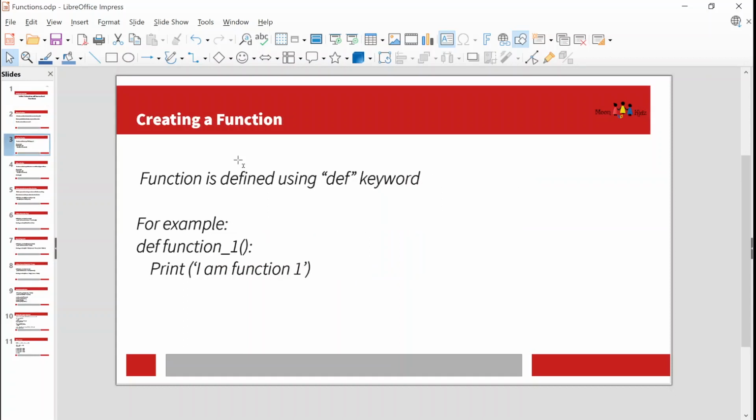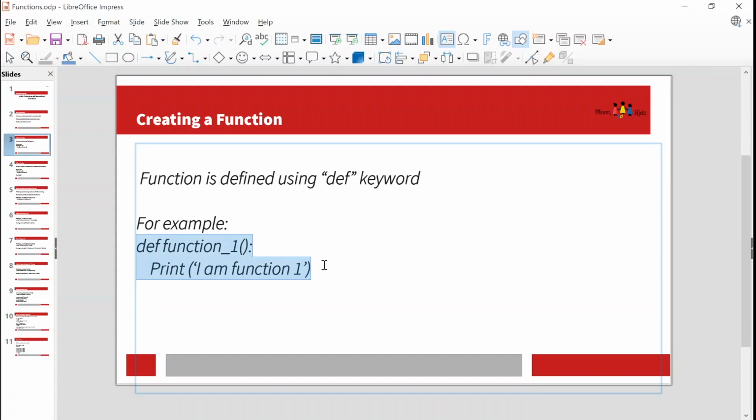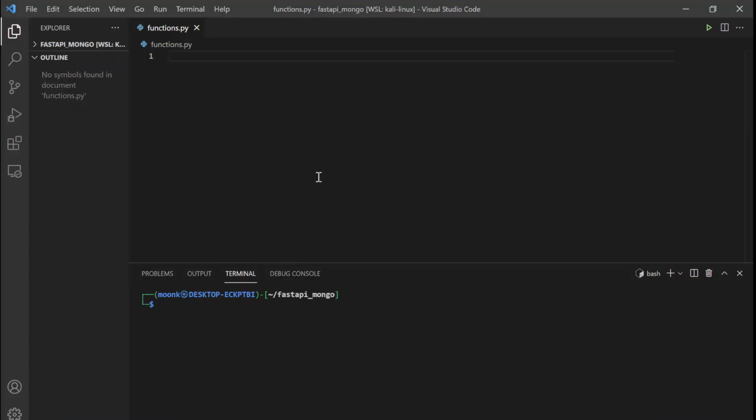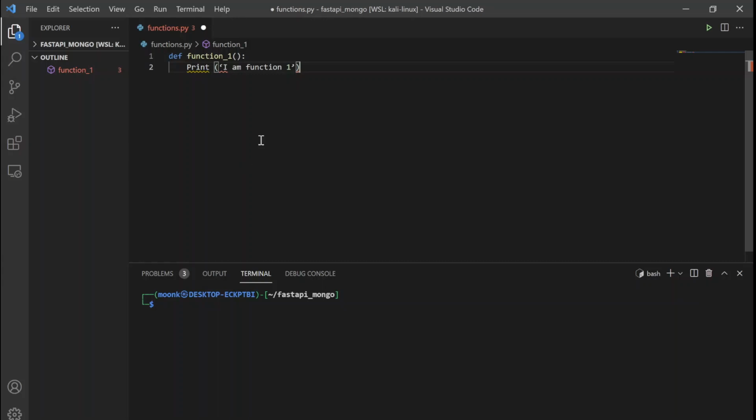Now creating a function. How is a function created in Python? A function is defined using the def keyword. So what follows def is a function. For example, def function1 prints I am function1. Now let's go to our coding editor. What this does is it says define function_1 and print I am a function.